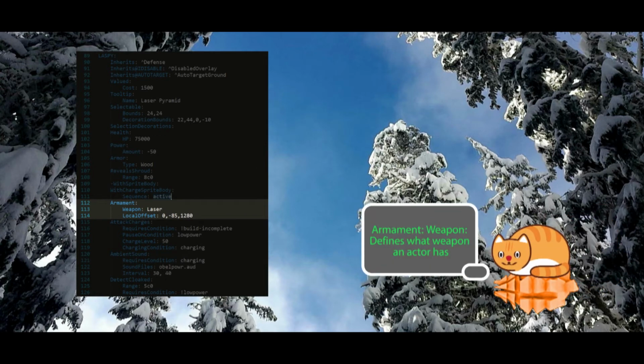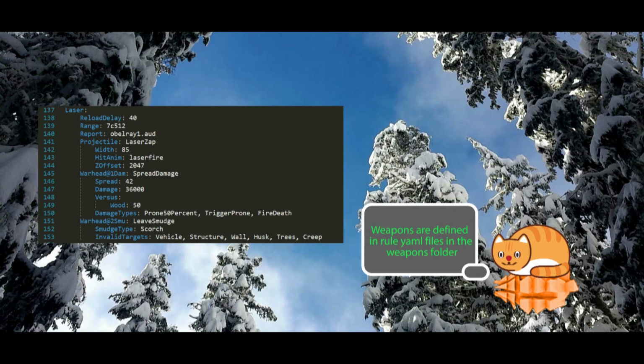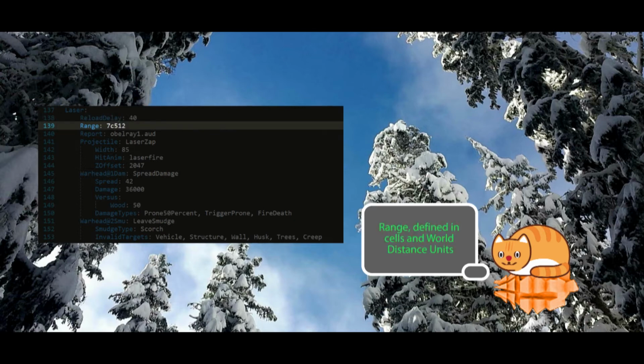Armament, weapon, defines what weapon an actor has. Weapons are defined in rule YAML files in the Weapons folder. These have the following notable traits, details, and description. Reload delay specifies how many ticks there are between firing. 25 ticks equals 1 second on normal speed. Range, defined in cells and world distance units.